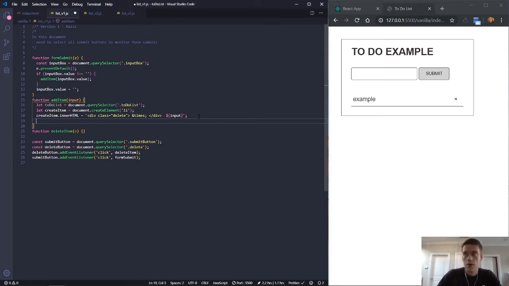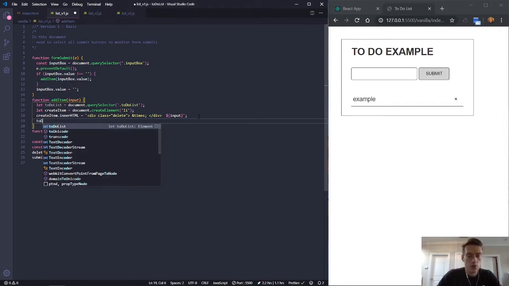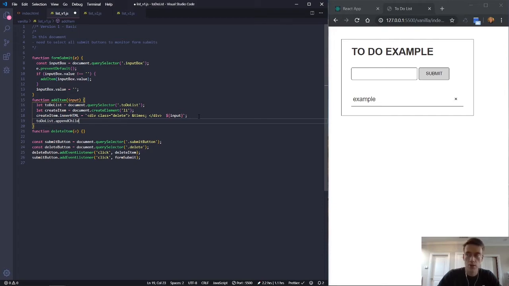So we have the video. So now we want to append it to the UL. That append child added to the last element, and that will be create item. Oops.